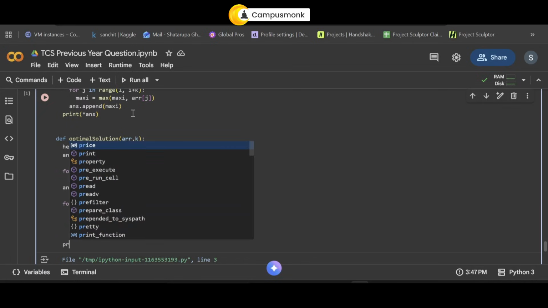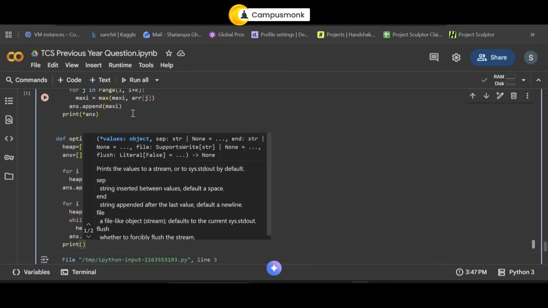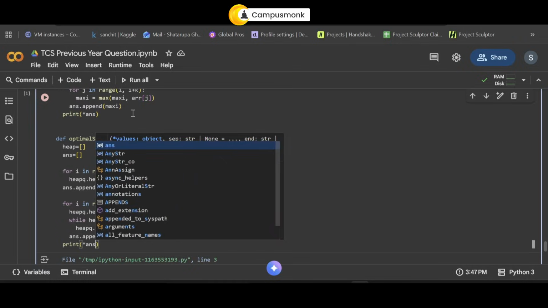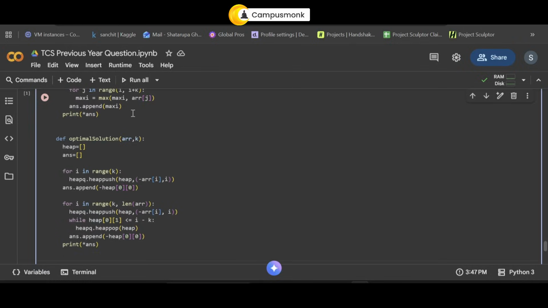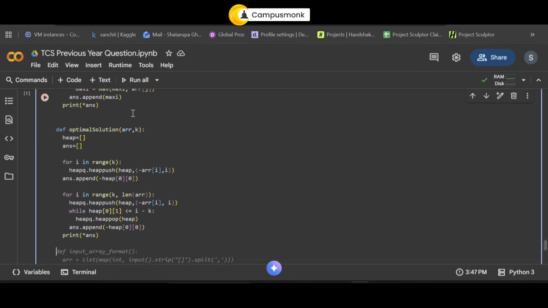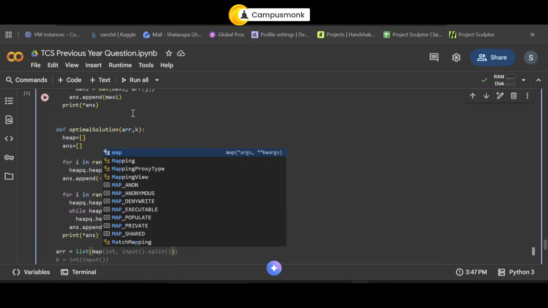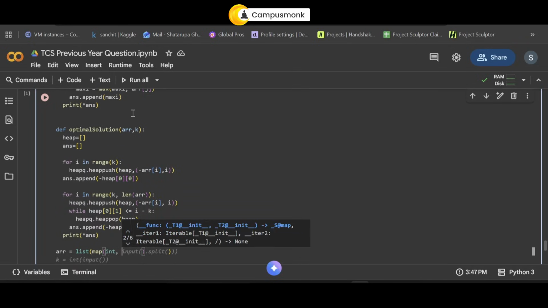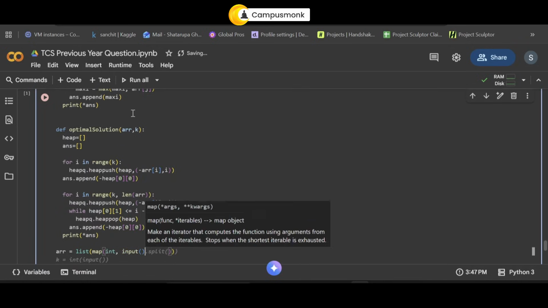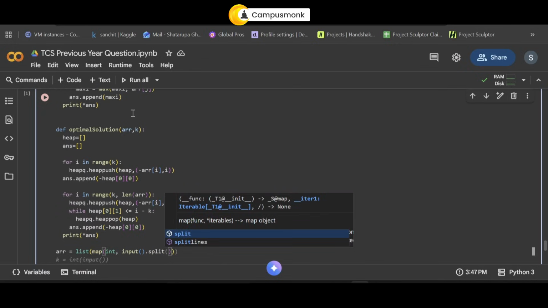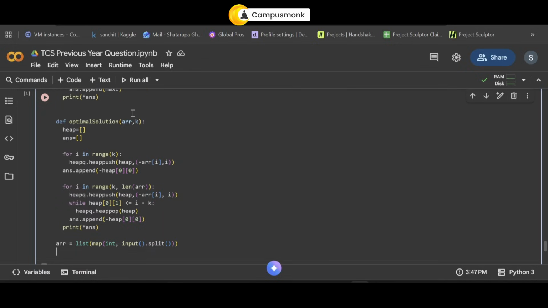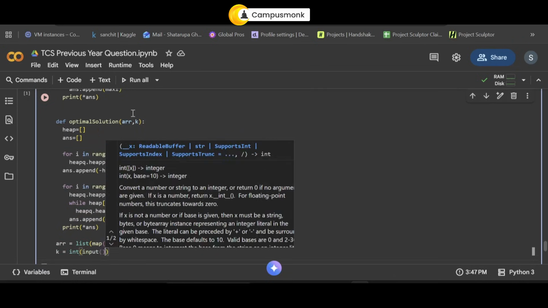Now finally, what will you do? You will print your answer, right? Once this is done, we'll do ARR is equal to, now we are taking the input. We know how to take input, right? So we are going to do input, no statement to be passed, simply take the input function and split the values, right? That's it. You need to take k also as an input. So we need to take k.